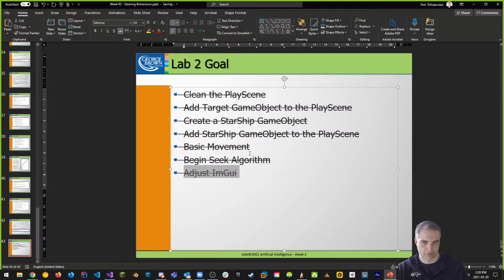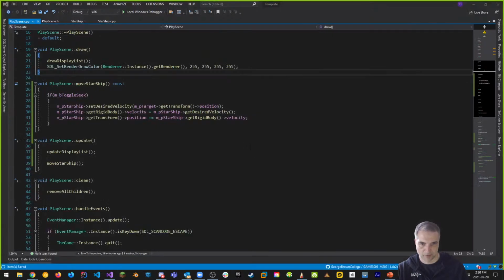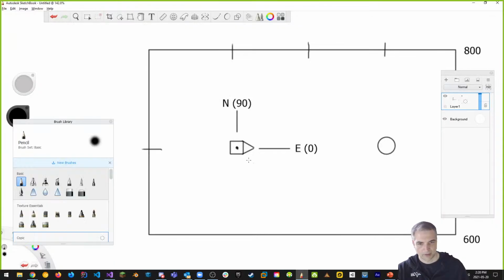What's next steps after this? These are good starting steps, but the next step is, well, what should really happen? So if my ship is here and it's moving directly where I'm looking. If it's here, it's going to move directly there.